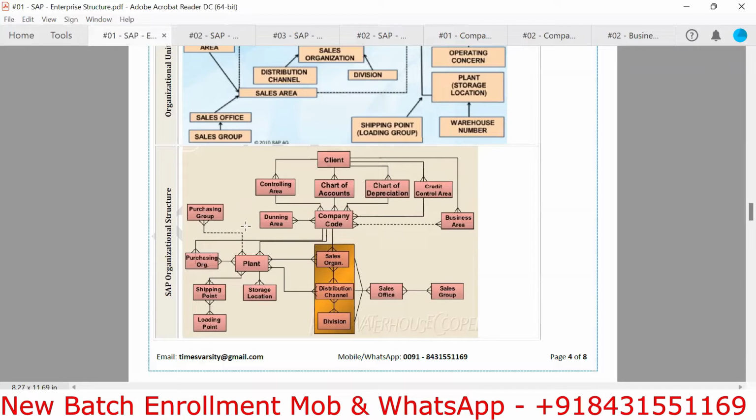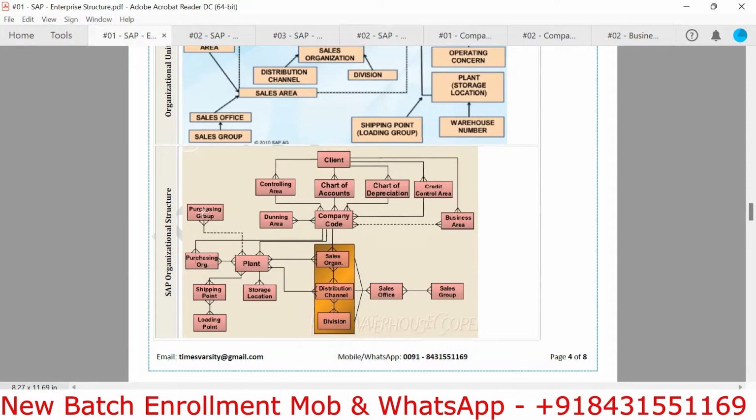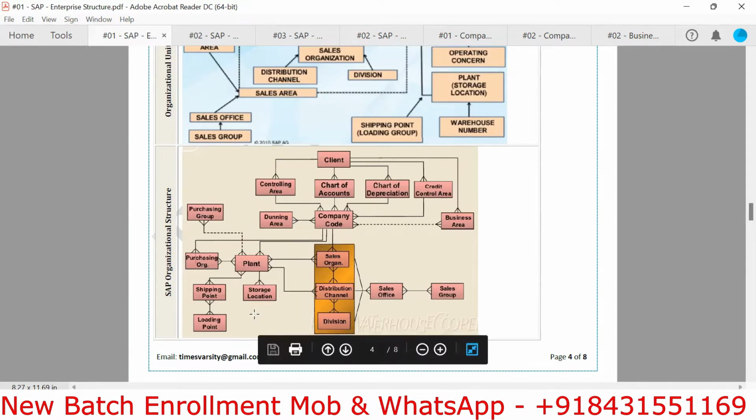Similarly, as discussed, the whole procurement department is divided into purchasing organization and purchasing group. Similarly, the whole sales department is divided into sales organization, distribution channel, and division. As you can see, from plant, storage location, and purchasing organization, these are MM organizational units, which we will be discussing tomorrow. And then sales organization, distribution channel, division, sales office, sales group.